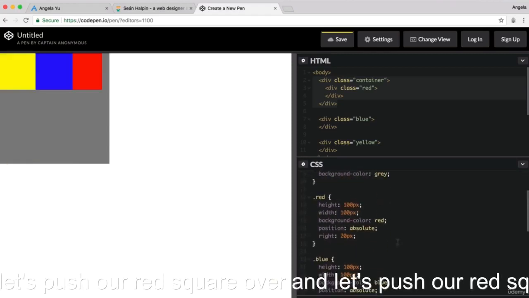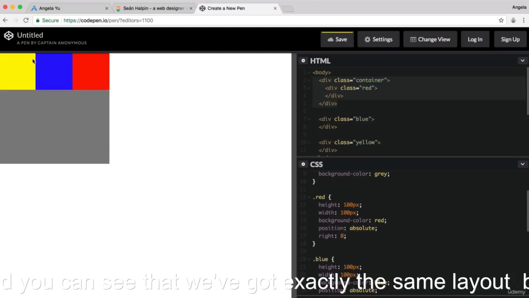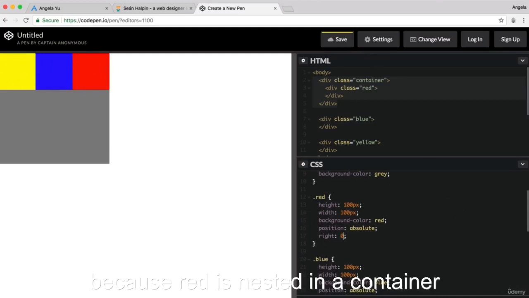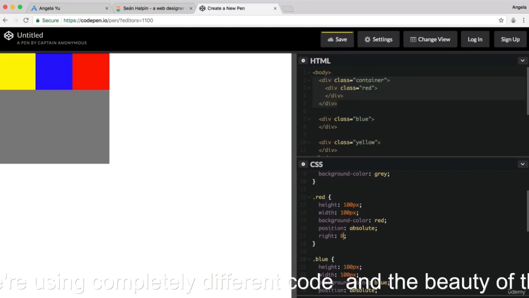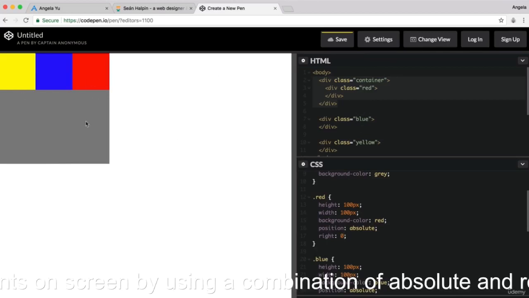And let's push our red square over so that it is right 0. And you can see that we've got exactly the same layout, but this time because red is nested in a container, we're using completely different code. And the beauty of this is that you can use containers to fine-tune the position of your elements on screen by using a combination of absolute and relative positioning.